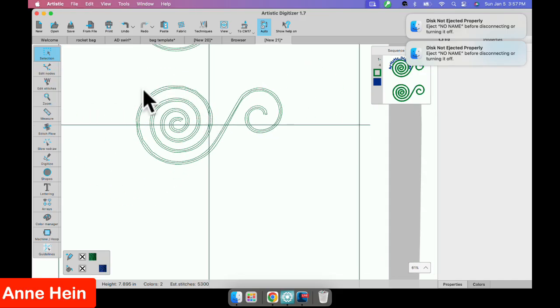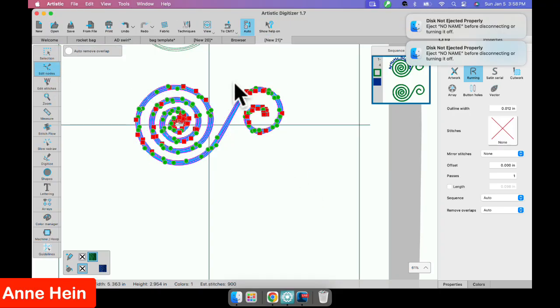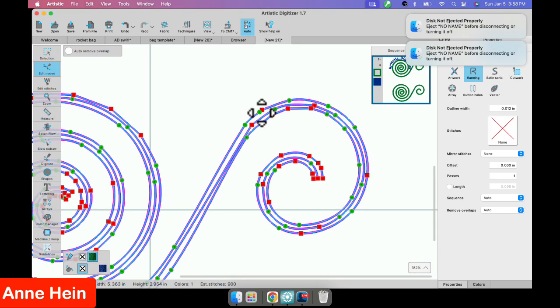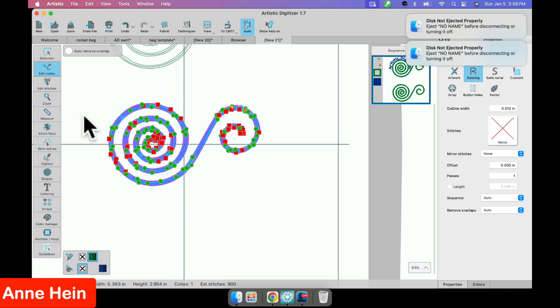I could come in here and select it. And now I can select edit nodes, and you can see all the nodes in there. So there's a lot of cusp nodes in here, which are corner nodes. So I could come in here and I could change these to either a smooth node like that or an auto smooth node like this if I wanted to, and then work around. But here's an easy way.